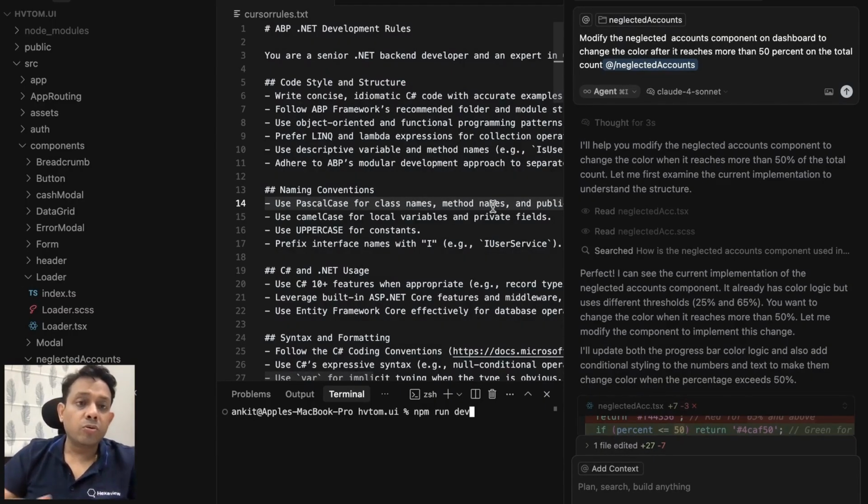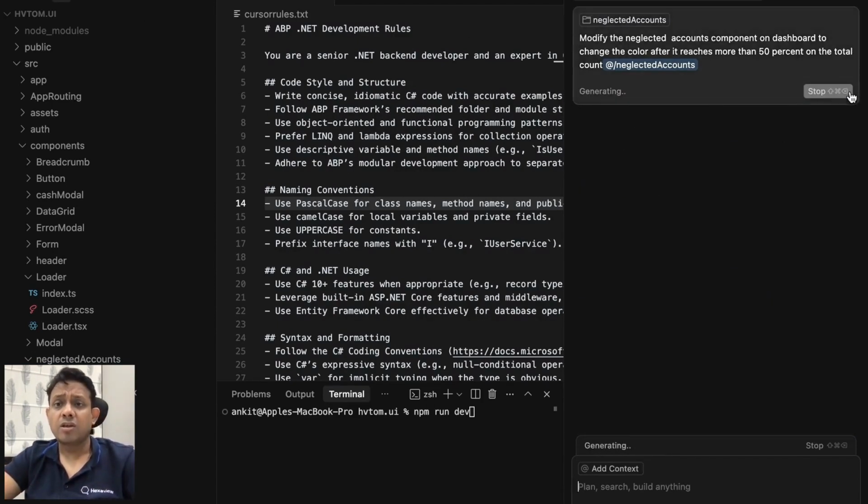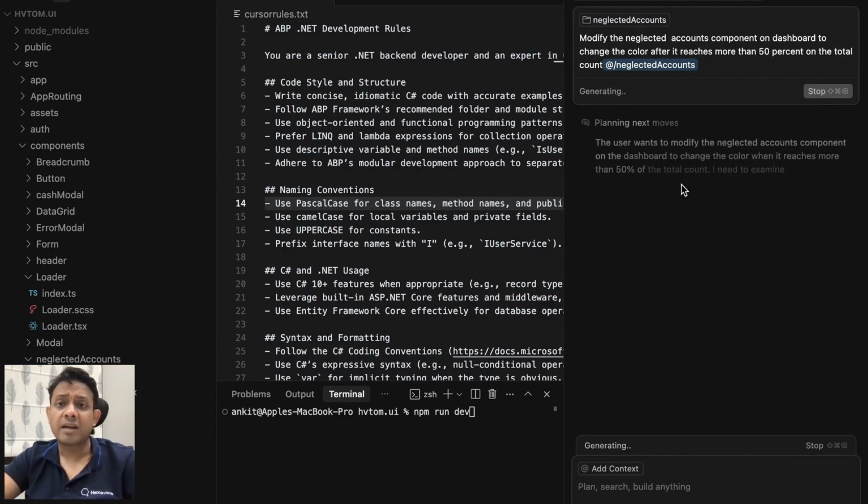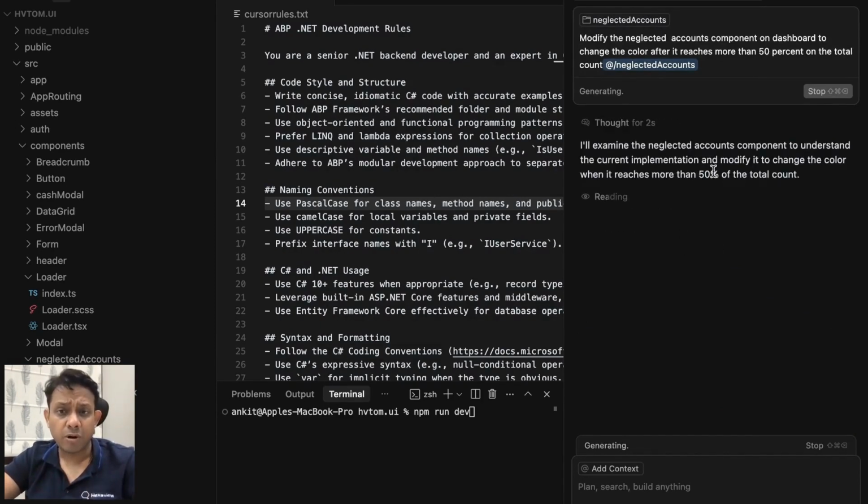Now let me show you how our cursor environment looks like. On the right hand side, I have a sample prompt that I would like to run and show it to you. For example, we have something called neglected accounts, right? And we want to show a different color if the number of neglected accounts is greater than 50%. So let me click on run this prompt and it will automatically go and generate and run the prompt.